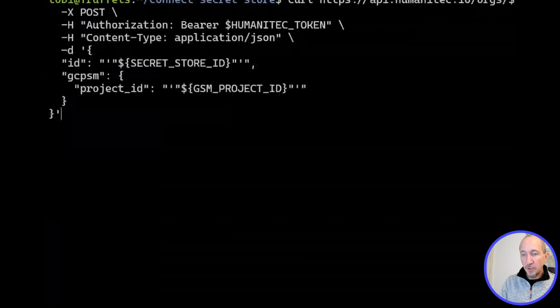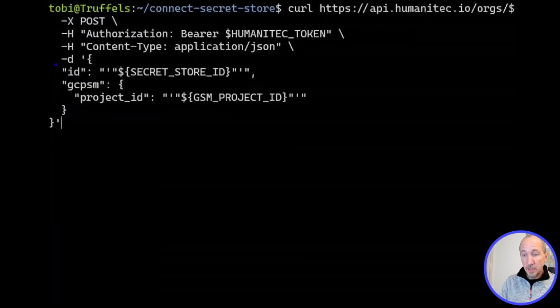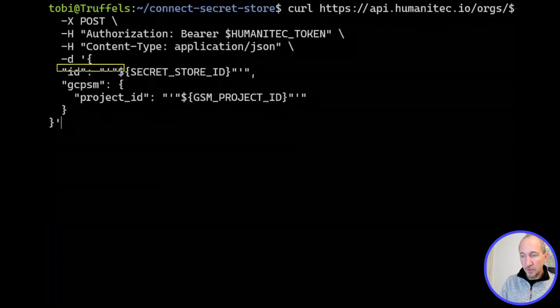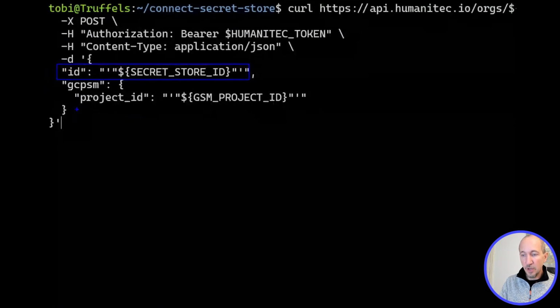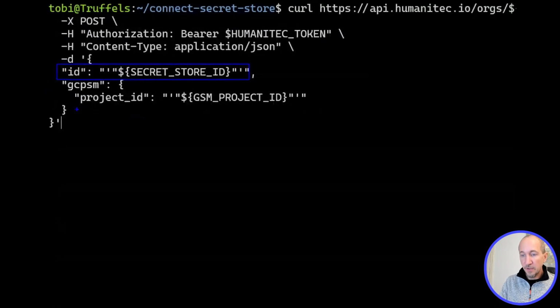And it defines a new secret store. And it's really very, very simple. The store is just defined by a secret store ID, which is defined in this environment variable. It's a GCP type store. The exact configuration values obviously vary a little bit depending on the type of store you are using. For GSM, it's really, really simple.